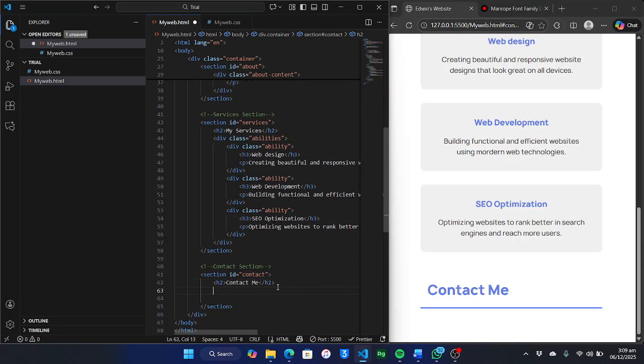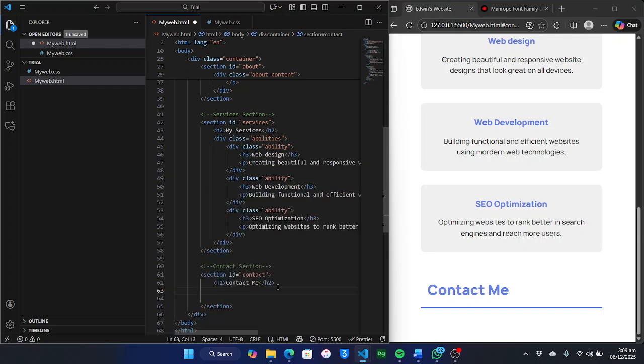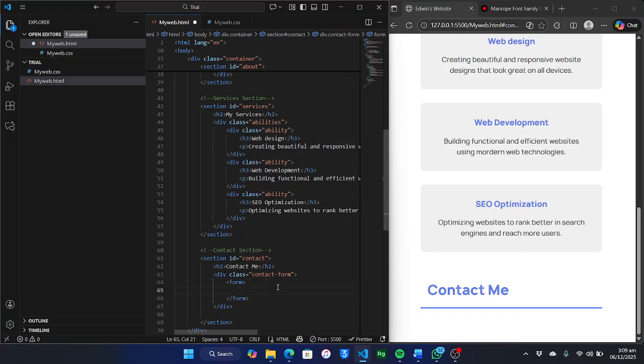This is how I want to do it. I want to create this in a formalized version, so let me put it inside a div. Let me create a class name for it: contact form. Alright, and then let me create a form tag for it.